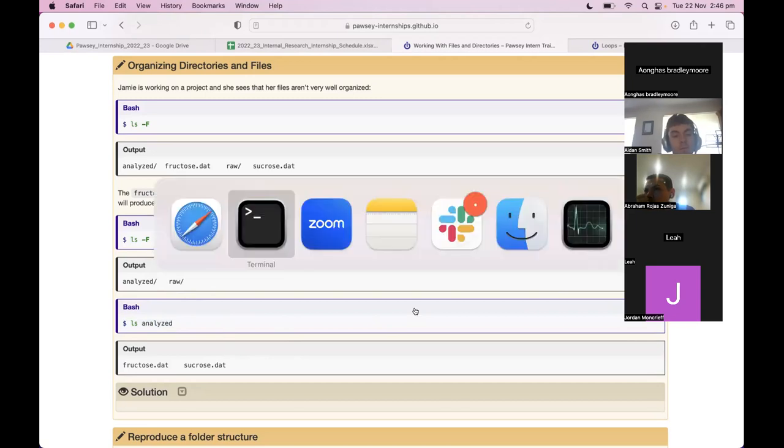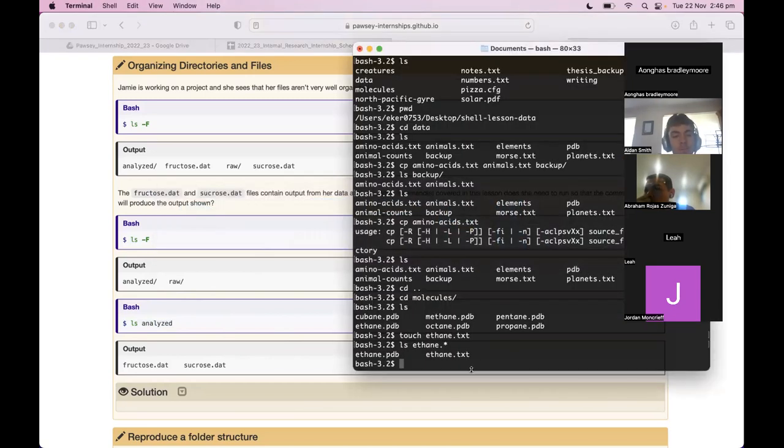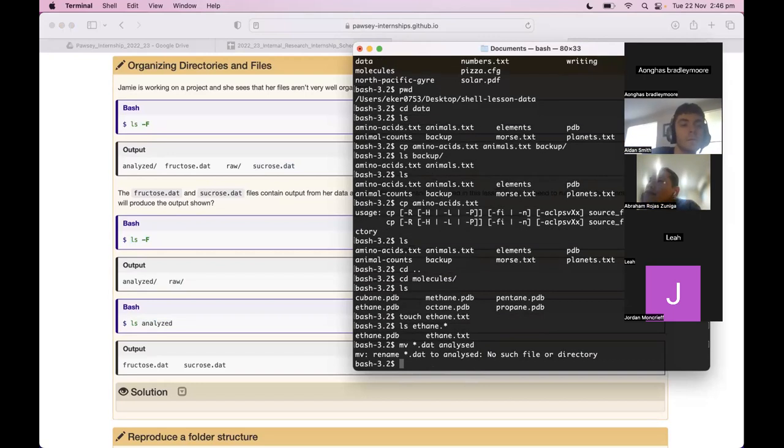Yes, excellent. Yes, please. So do it with wildcards. You could do the star one, which matches any character. Yes. And then .dat analyzed, and that'll move all of them. Yes, excellent. So it would look something like mv star.dat analyzed, which obviously I can't type in because we don't have these files. It's going to get upset with me, but that would be the command you would use. Excellent.